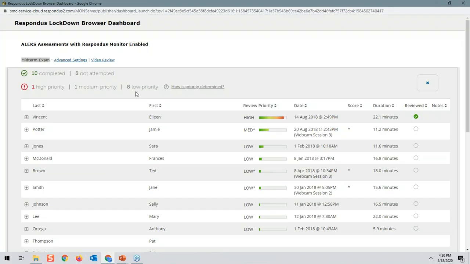Because again, don't forget, students know they're being recorded, and this is a deterrent to cheating. So the amount of time you spend looking at videos should be fairly minimal. But this gives you a way to quickly scan that whole class and say, well, here's some I'm going to spend a tiny bit more time on. So in this example, we've got a high priority and a medium priority video, and then some others.